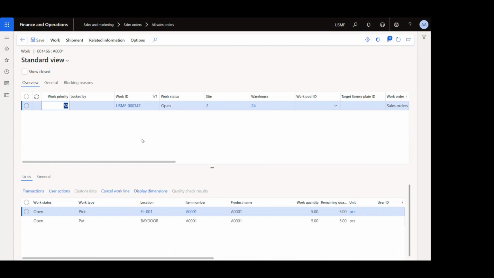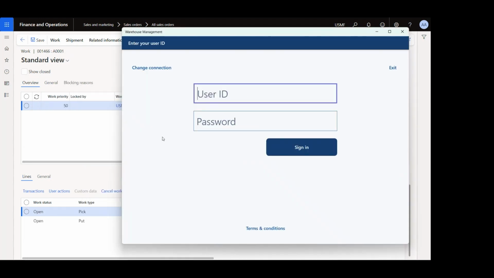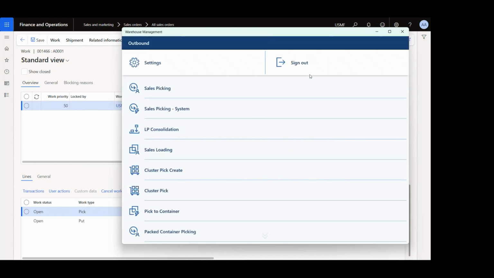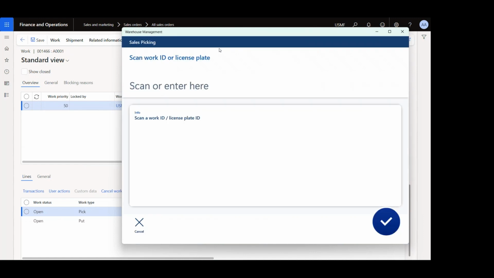This is the work ID, and these are the open tasks that are created against the work ID, just the pick and put from these locations. So now let's navigate to the mobile application, where I'm logging in as the warehouse executive. This is the mobile application where we have a list of tasks available for the executive to carry out. Let's select sales picking.